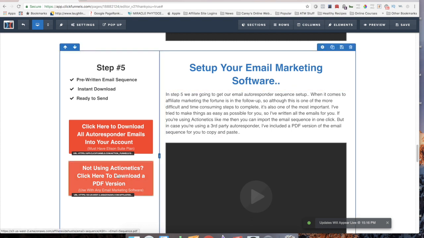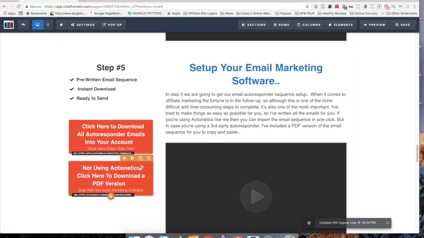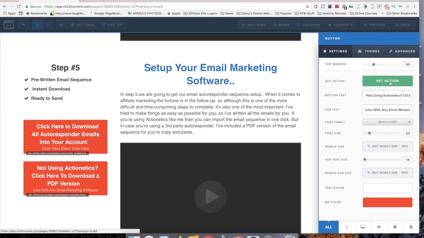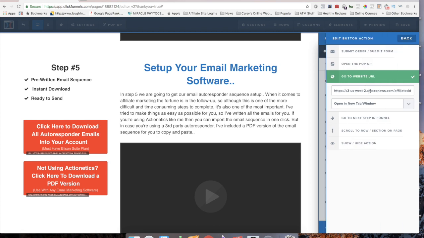okay, and then right here, if you're not using action ads, so you did the $97 plan, you can just click here for the PDF version, and you can use this with any email marketing software. You're just going to have to type it in. You can leave that set if you want as is. Use that S3 account, and it'll already be in there for you. If you want to set your own one up there, you would just change it right here. Okay.